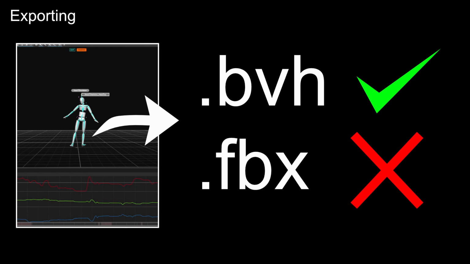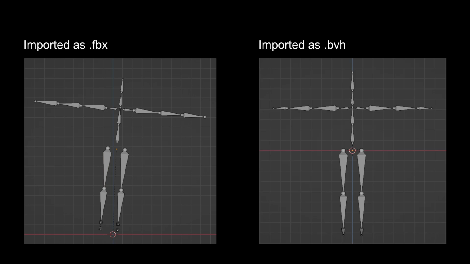At first, I tried exporting as FBX, as this is also the file type needed for the Unreal Engine import. However, when exporting as FBX and then importing it into Blender, the skeleton of the file became tilted. While this does not affect the way the animation looks in Blender, it will make retargeting the animation in Unreal Engine more difficult. This issue does not occur when using the BVH file format.